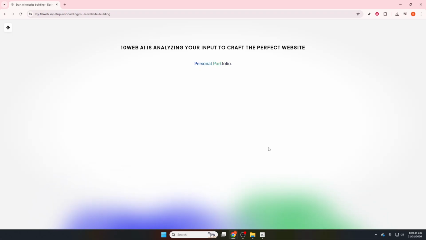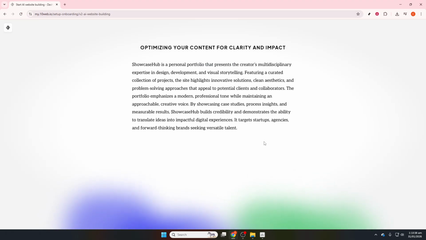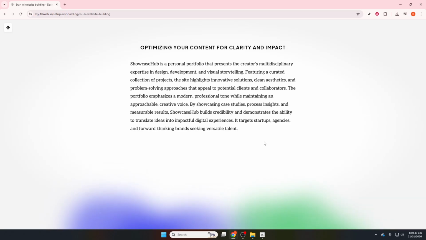Now let the AI do the heavy lifting. It will assemble pages, sections, and images based on your inputs. This can take a few minutes, so give it time. When it's finished, you'll see a congrats message.